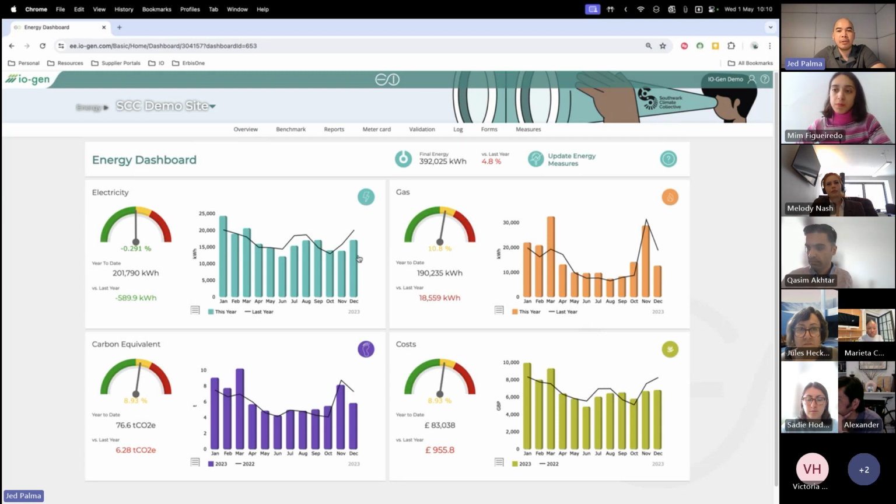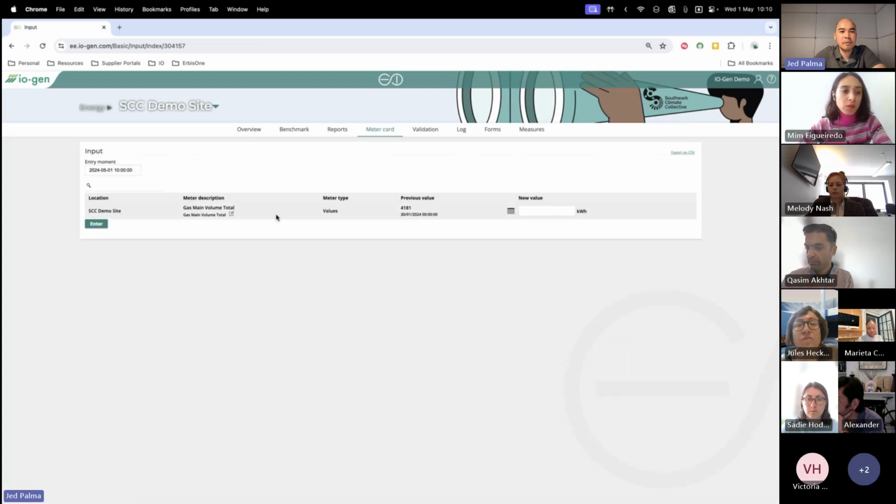Now, if you remember earlier, I mentioned entering your meter readings. So later on today, when you log on to Iogen and you see that you haven't got any readings for this year, all you need to do is click on this link that says meter card. If you click on meter card, it will tell you exactly what meter you need to enter the readings for. So in here, I can only see 1 meter. That means the other meters are automatically flowing into our world.